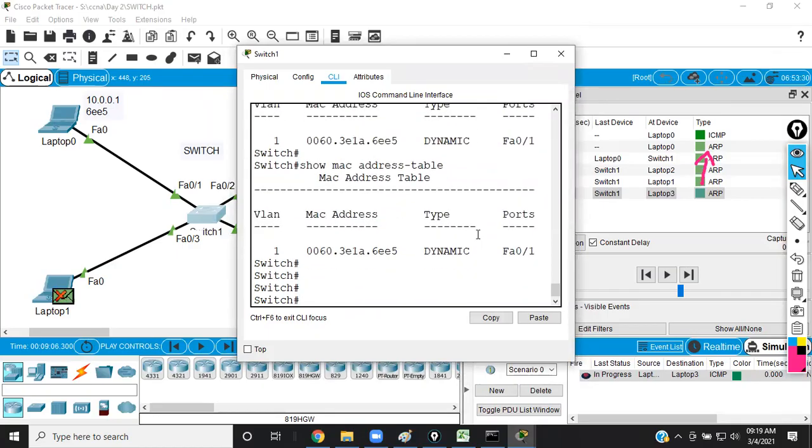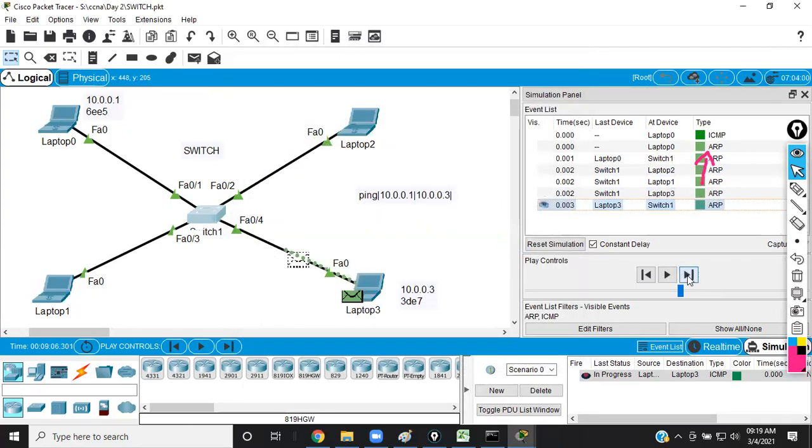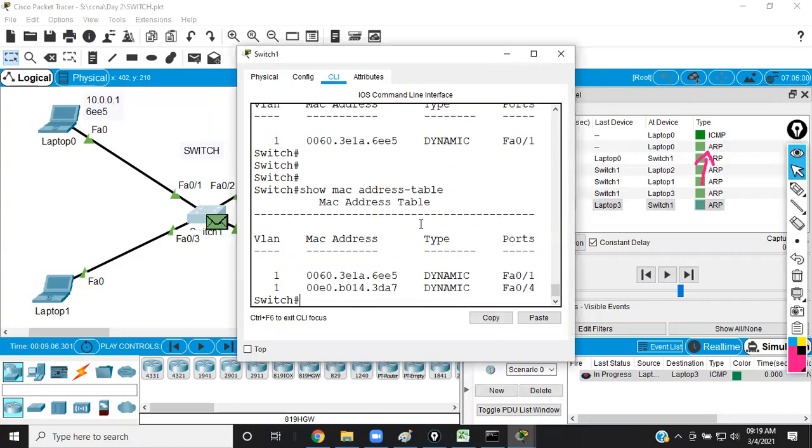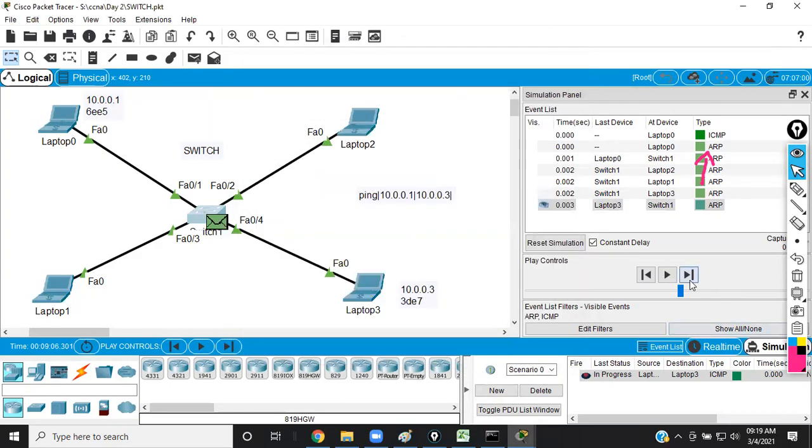Yes. So when the packet reaches the device, it's first going to check the source MAC address and make an entry. Then it's going to check the destination MAC address, 6EE5. We have one entry in this table for 6EE5, and it belongs to which interface? F0/1. So it's going to forward that message in that particular direction. Like this, it's going to make an entry. Okay. Now it's going to send it back.